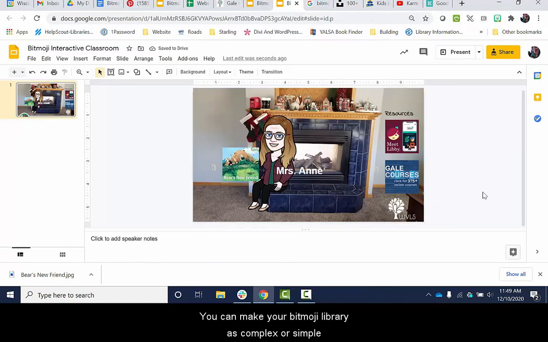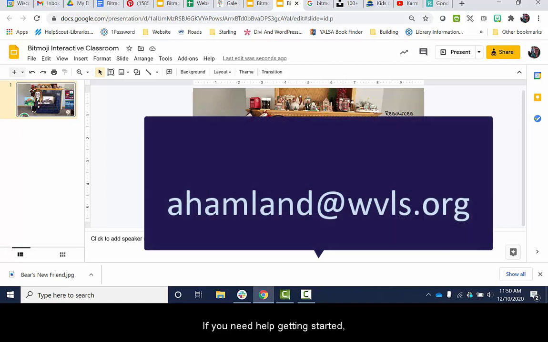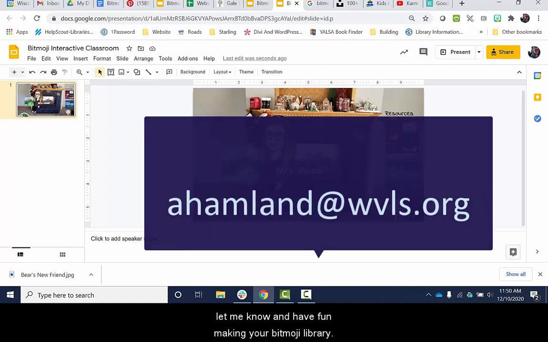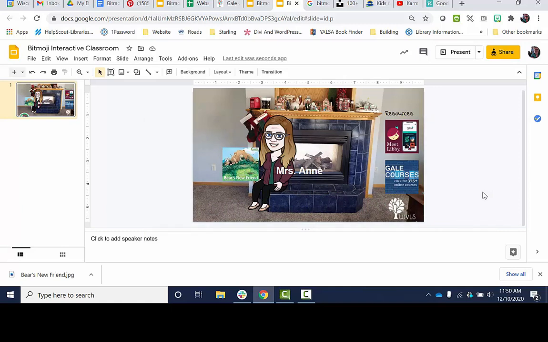You can make your Bitmoji library as complex or simple as you prefer. If you need help getting started, let me know. And have fun making your Bitmoji library. Remember to browse the internet for ideas.